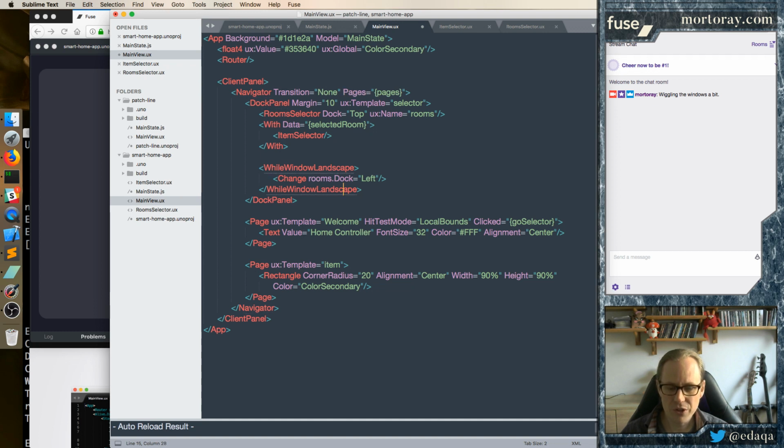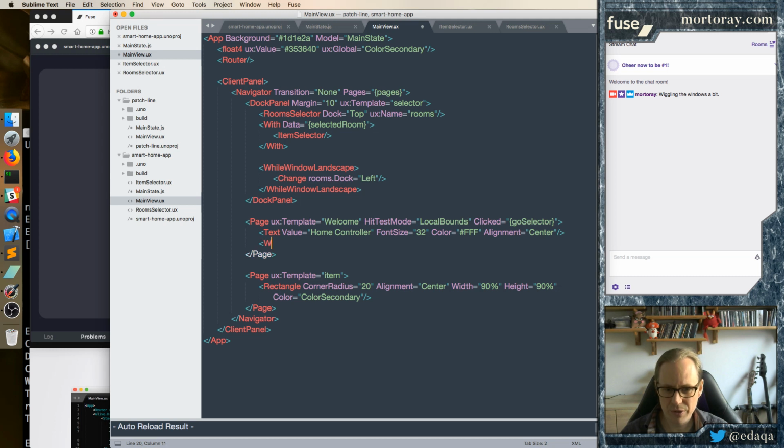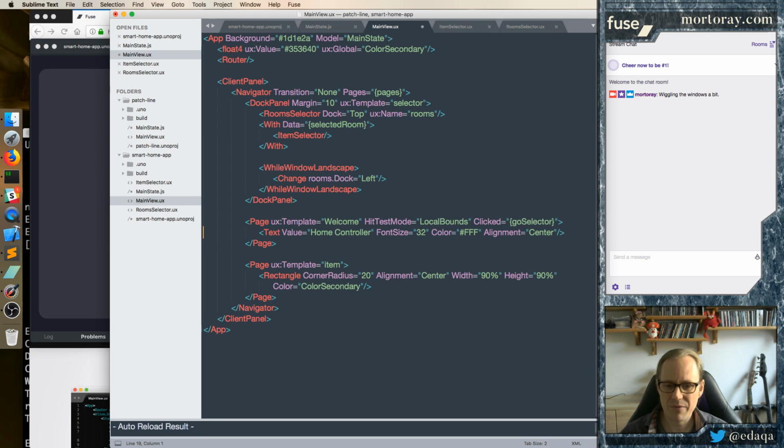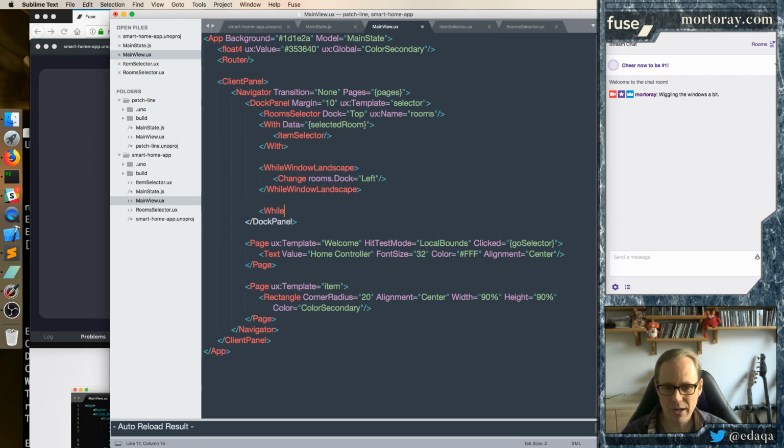And what we're going to do is on the dock panel, and on the welcome page, we're going to put while inactive. We're just going to hide this thing. This one's actually not here because it's never in the background. We'll tell you about it later. And it's going to say while inactive, we're going to do a couple of things.